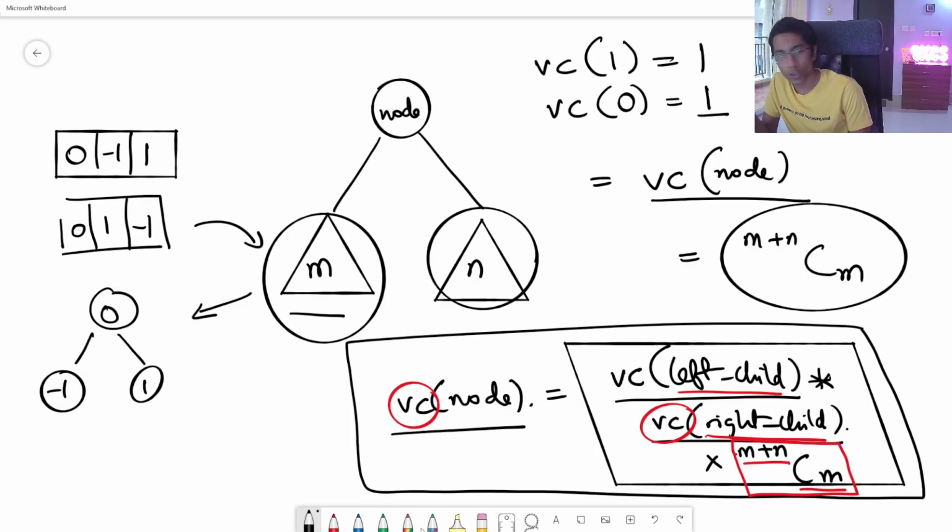And that is it. The solution to this problem depends on the recursive way in which we find the answer. We find valid combinations based on the total number of valid combinations that the left and right subtrees have, and then merge them together to create a single array. The total number of combinations for that is rather simple. We choose m positions amongst m plus n positions.